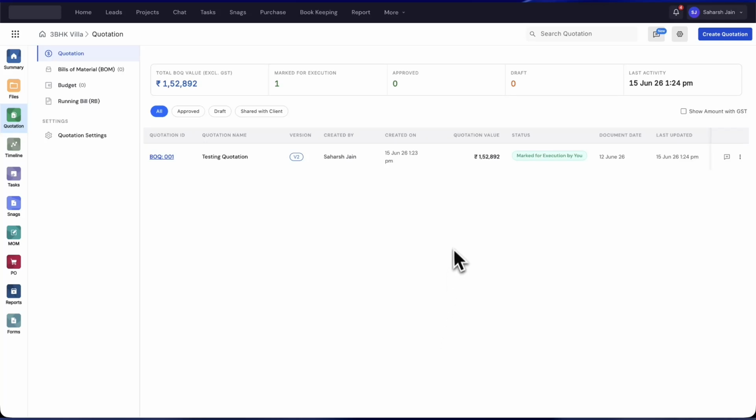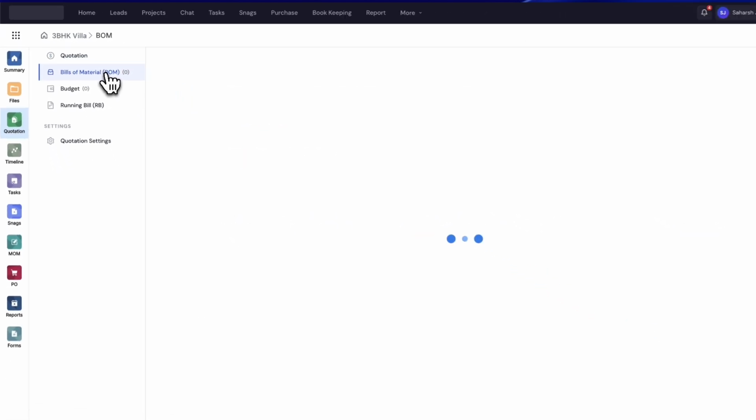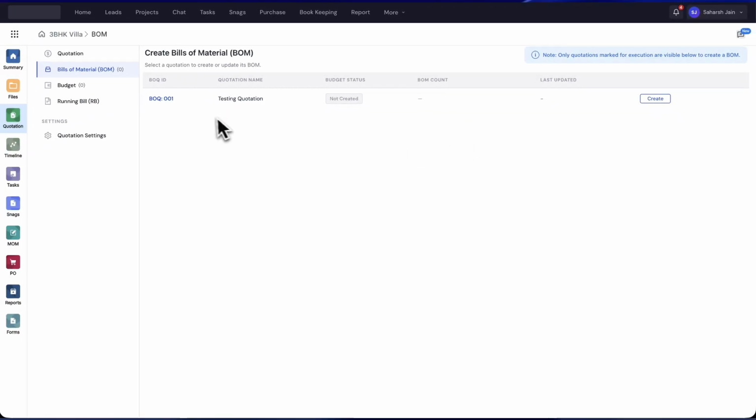Once the quotation has been created and approved by the client, that is, it is in the marked for execution stage, you can go on by creating the bills of material, the budget, and the running bill for this particular quotation. So to create a BOM, you can simply go to the bills of materials tab on the left section. Over here, you select the BOQ that has been marked for execution.